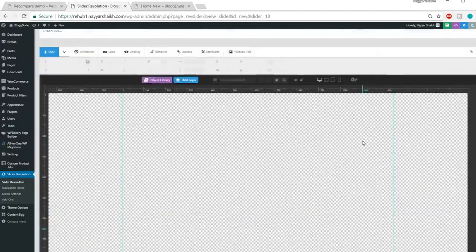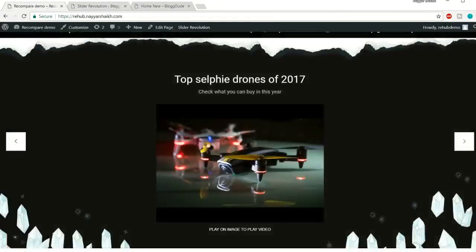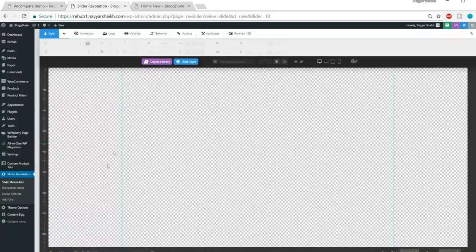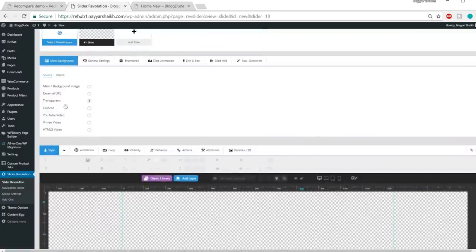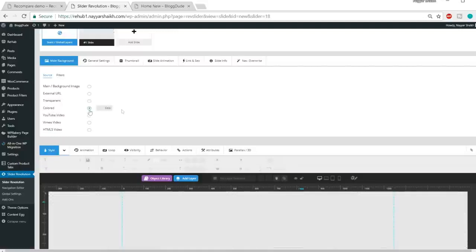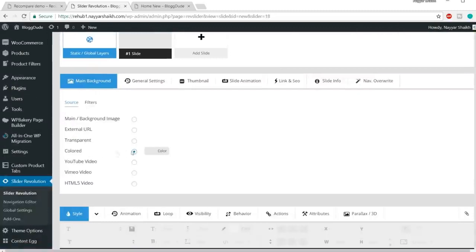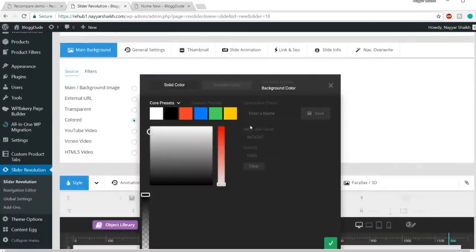Okay, so first let's see what we have. First we have a background color. As you can see, there is a black kind of background color in the slider. So let's add a background color first. To do so, scroll up and here we have the background type, and select this colored one. Let me zoom in again. Okay, background type color, and select the color from here.